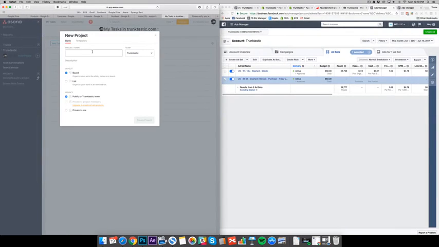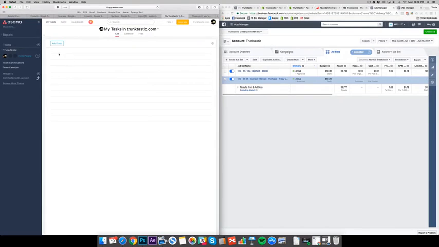So let's call this project name My Trunktastic To-Dos. All right, organize your work like sticky notes on a board. That's cool. That's new. They've added that. Or a list. The board is a good one for our launches and things like that. I'll go just with list. Public to Trunktastic team. I'm going to make this private to me, and as we add folks in, we can change it up. All right, so here we are. It's just a breakdown list.